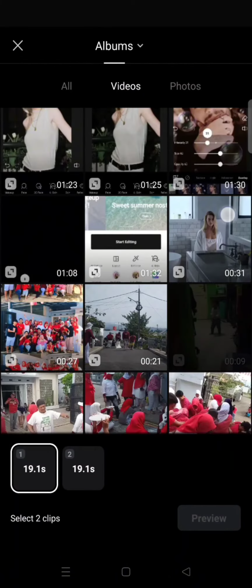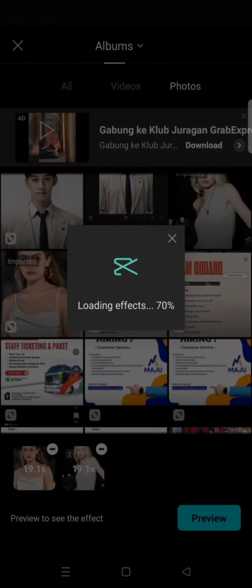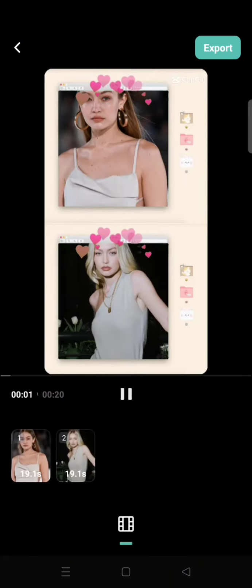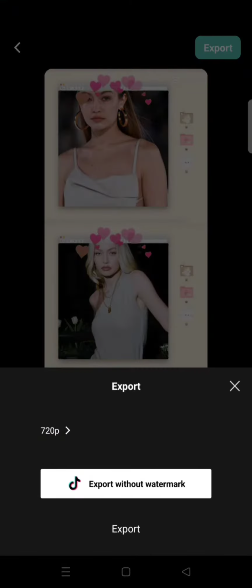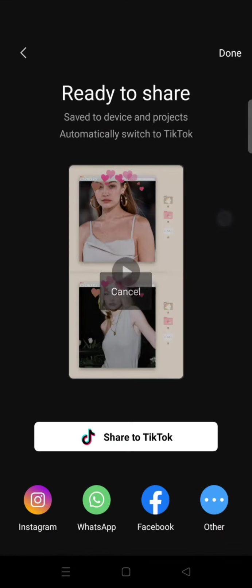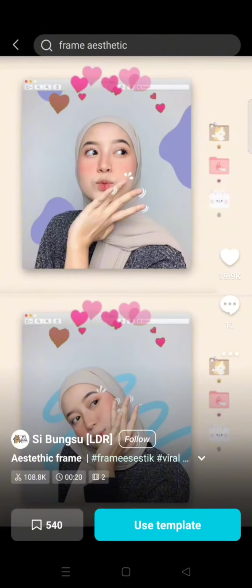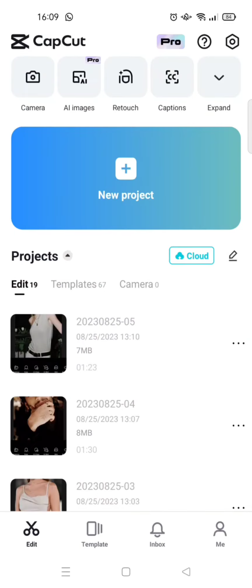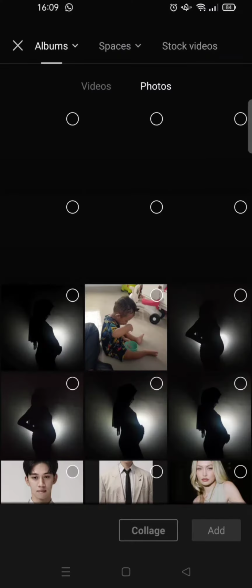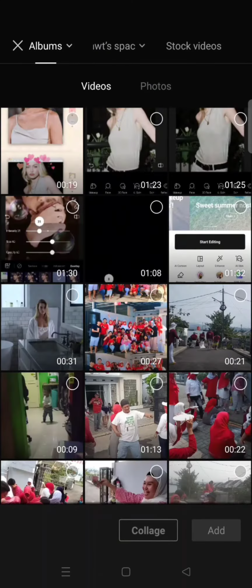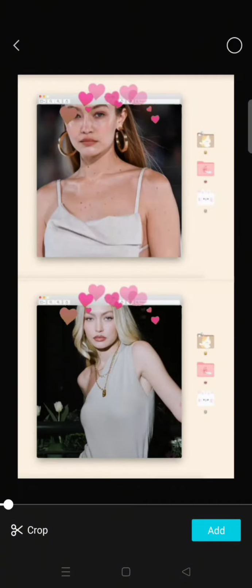First, you just need to use the template, use your video, click on a preview, and after that just export the templates first, the result of the template. Okay, when it's done exporting, just click on done, and then you can just go back to the CapCut homepage and start a new project with the video that you just saved from the template.